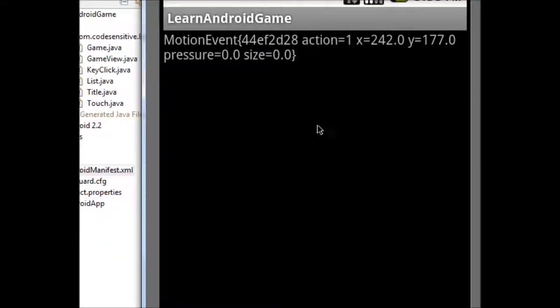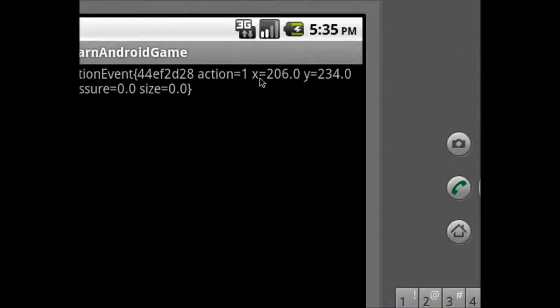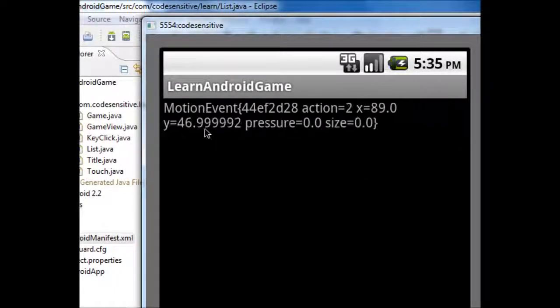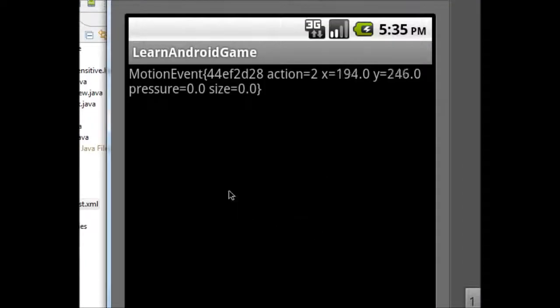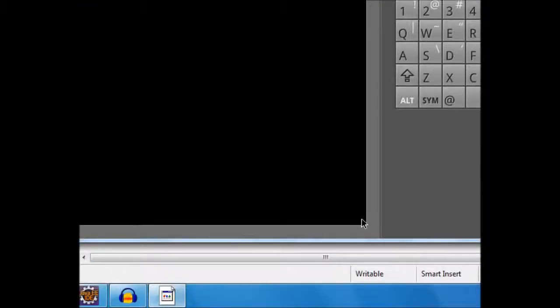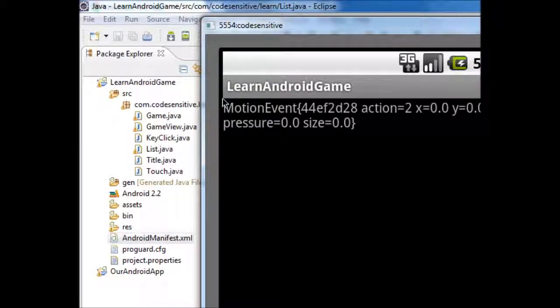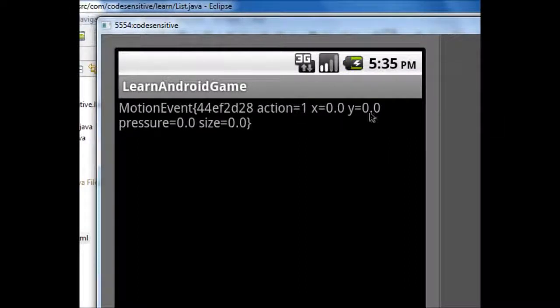Then it tells you your X value and your Y value, where it is, and your pressure and size. This doesn't really matter on a computer because you can't push any harder when you're clicking, and you can't have a bigger finger or anything like that. So when we move around, we can see the X and Y changing. And if we go up to this very corner, they should both be 0. Yeah, both 0. That's cool, a touch event kind of thing.